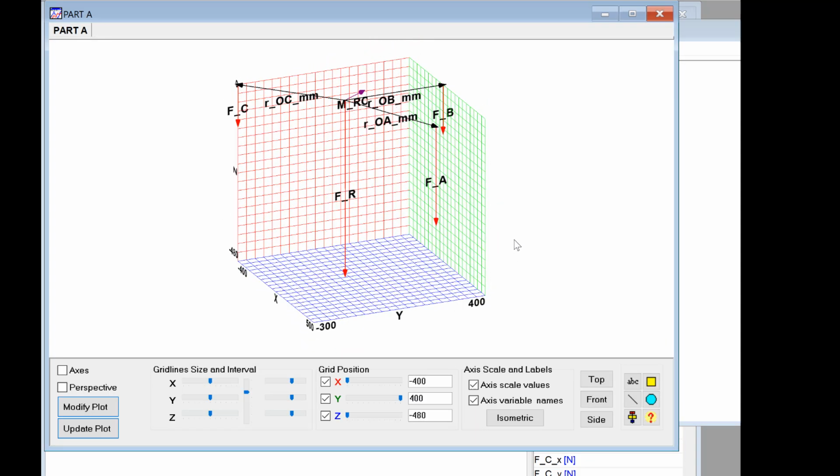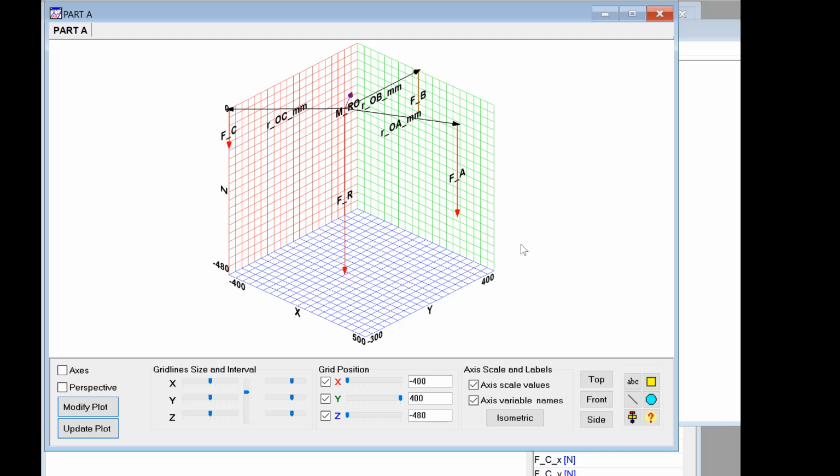And not only that, I can see that if I take the net moment of those forces, it's trying to rotate about this moment vector, which looks right. And also that the moment vector has no z component, right? Because all the forces were in the z direction.